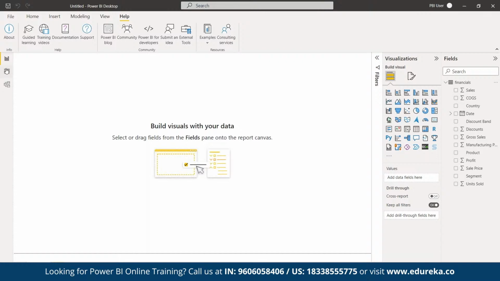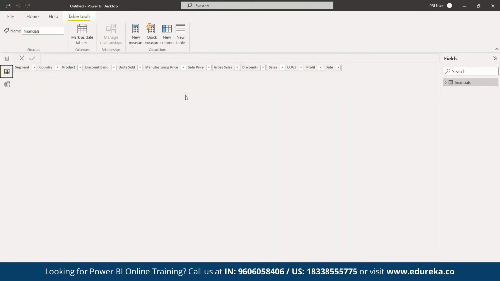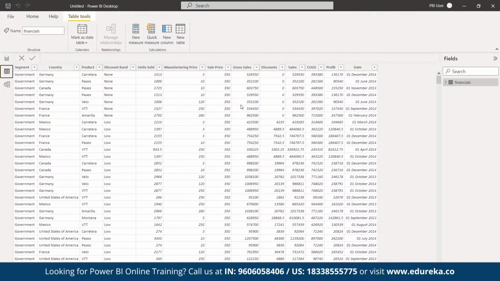Now, if you want to see the data, you click on the data view and you will see your data here. Whole data, everything is here. Now, if you look at this side panel here, we have your sales, COGS.